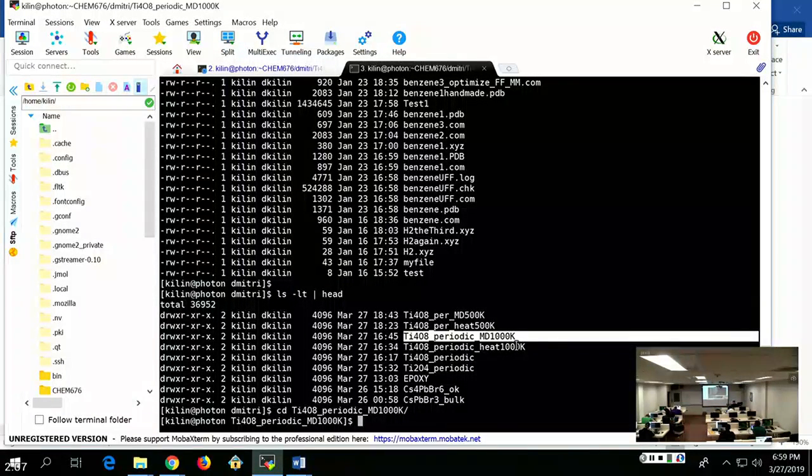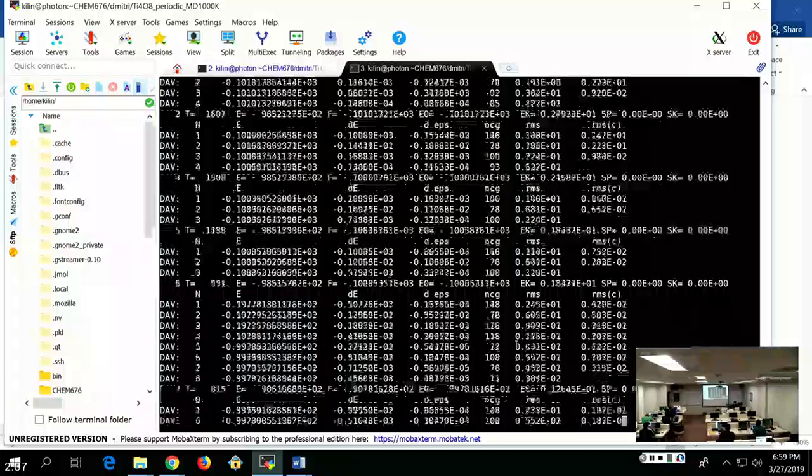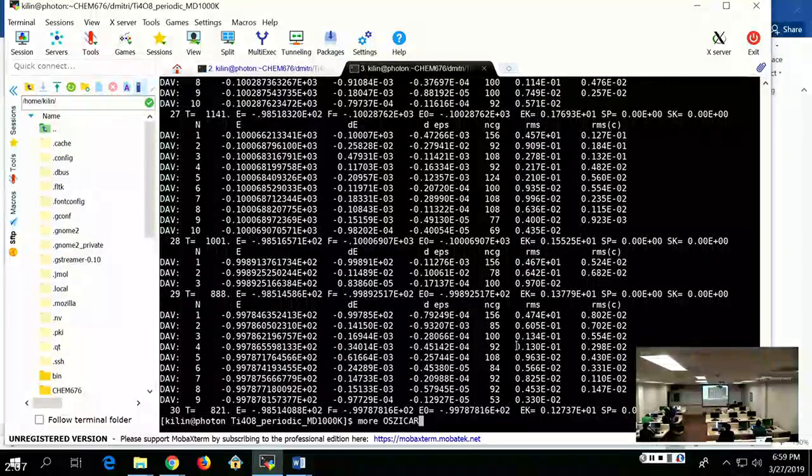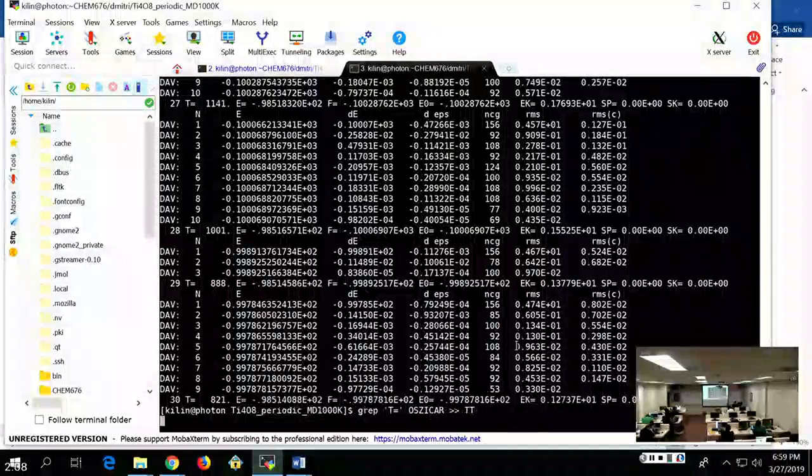So it will take a couple of minutes to see how the calculation is completed, and you can also do the same analysis of the Aussie car. Make this grep T equals Aussie car and analyze.